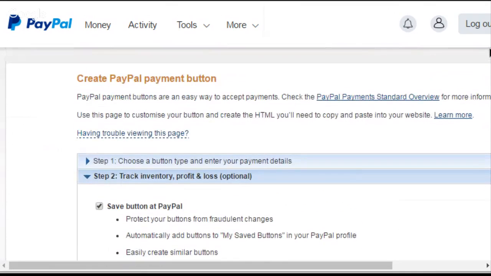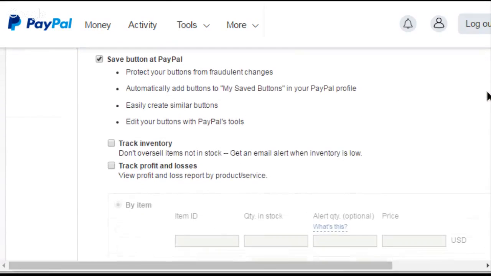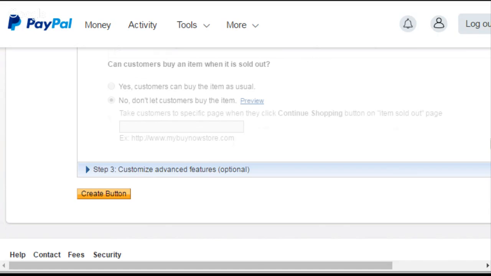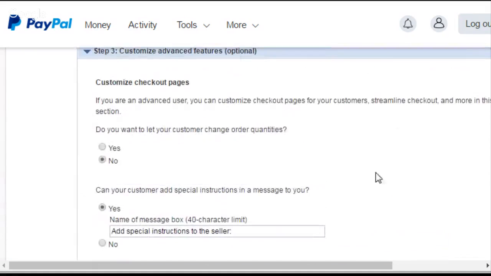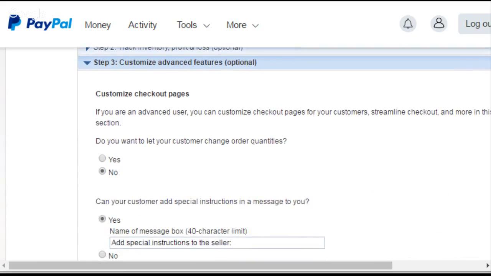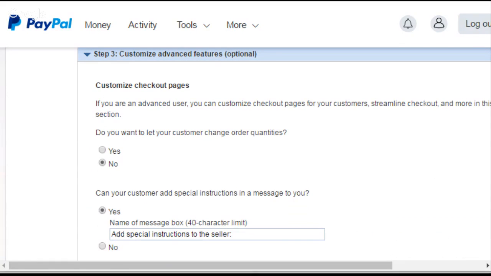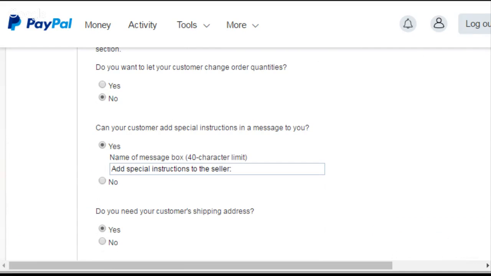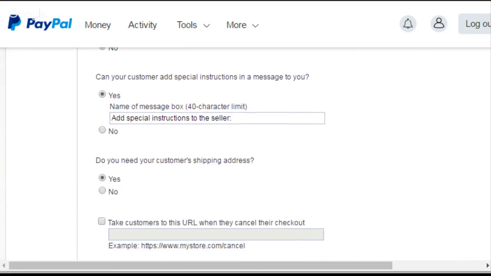And we have the same track inventory, profit and loss, save the button at PayPal, track inventory if you wish, if you have more than one piece to sell. But you also have to customize your advanced features, by the way. So you can customize your checkout page so it has your name on it, so the customer recognizes that it's a checkout page, and whether or not they want to change quantities of their order, you give them a choice on that. Do they want to add any special instructions, such as maybe in their address?